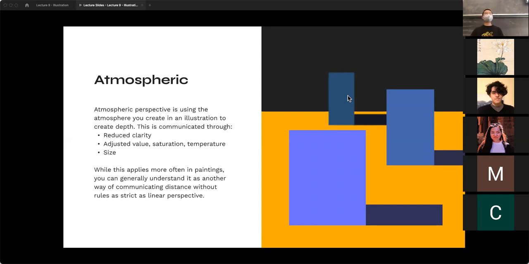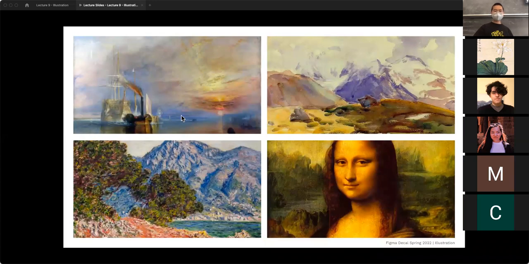So a lot of the time you use cool and warm colors as a way to communicate distance on top of whatever else. So in these examples, these are all paintings that use atmospheric perspective. As you can see, a lot of these are landscapes, but I think what's really interesting is the Mona Lisa is actually also using atmospheric perspective.